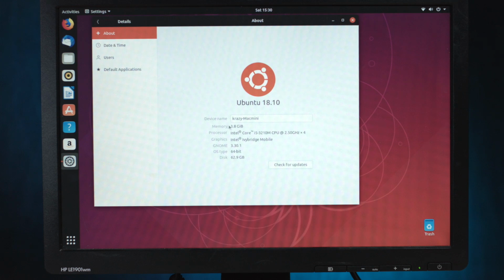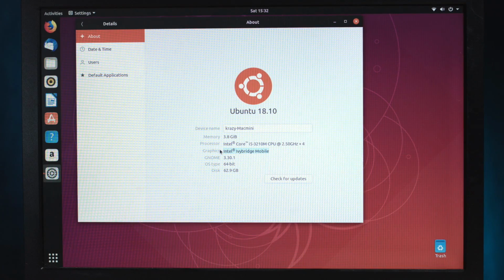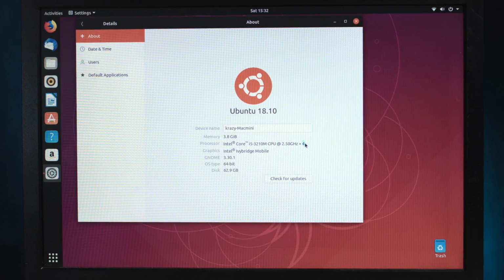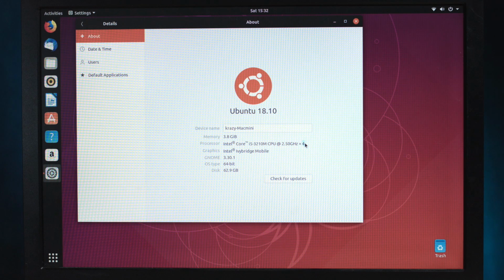18.10, yes, we knew that. 3.8 gigabytes of RAM. I guess that's reading in gigabytes. I don't know anymore. One's base 2, one's base 10. There's all these numbers in the world. Ivy Bridge Mobile, yes, it is an HD 4000 that's built in with an Intel Core i5 3210M CPU clocked at 2.5 gigahertz. Now, well, we want to be careful with that number right there. Technically, it's dual core. It's showing up as 4 because it's hyper-threaded.